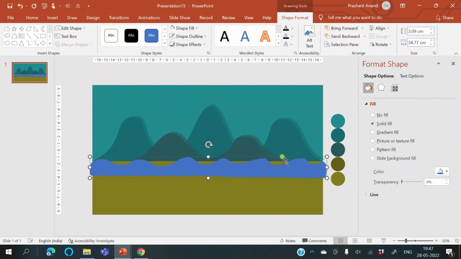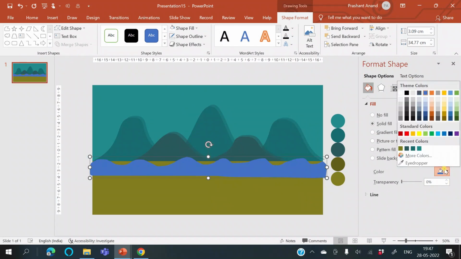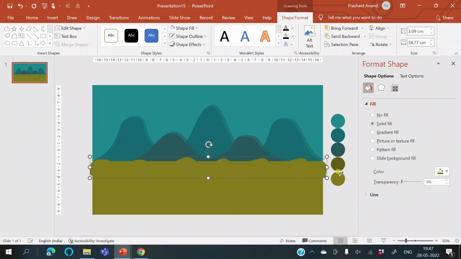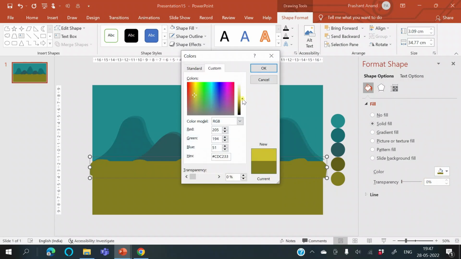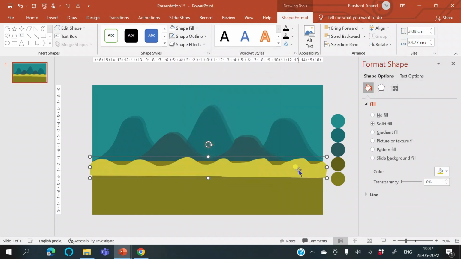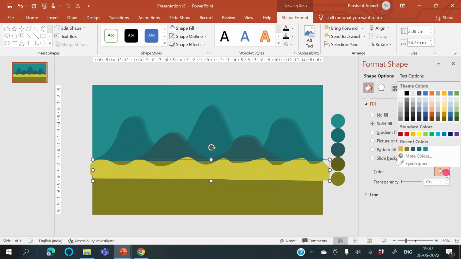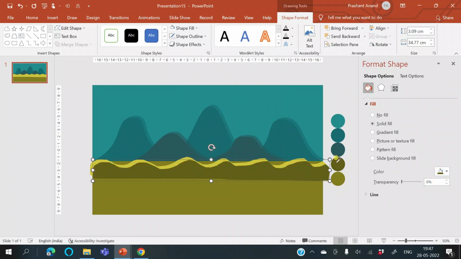I don't need the outline, so I'm selecting no outline. From the color fill I'm choosing this color, and I want it to be on a lighter shade, so I'm selecting one lighter shade here. Okay, I'm creating another copy, and for this copy I'm choosing this darker shade. Okay, so let's adjust them so that it will have some shadow effect.